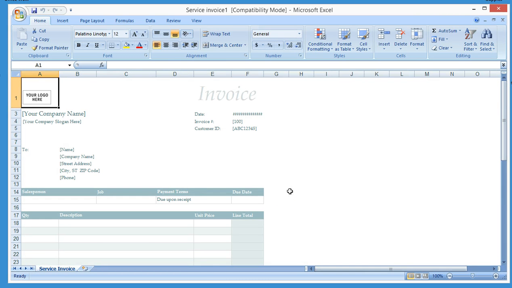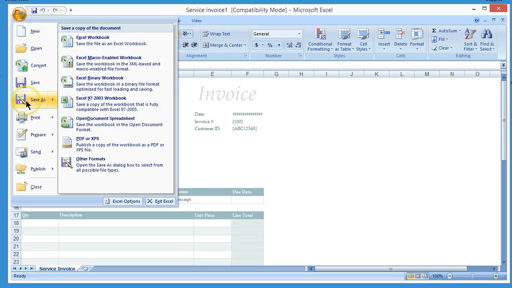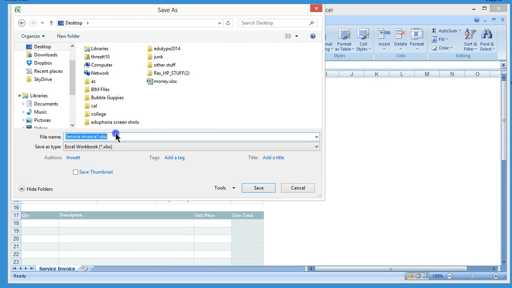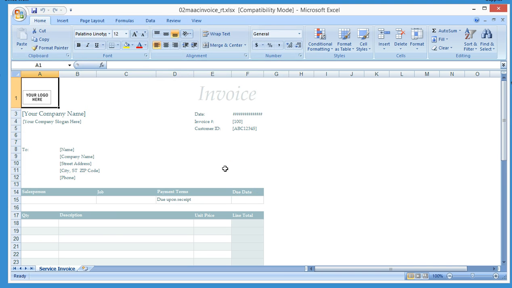and now we're ready. Okay, number 3, save the file as 02 AAC invoice_initials. Office button, save as, don't click, but click on Excel workbook, change to your desktop, 02 AAC invoice_rt. And we save, and we are ready to continue.